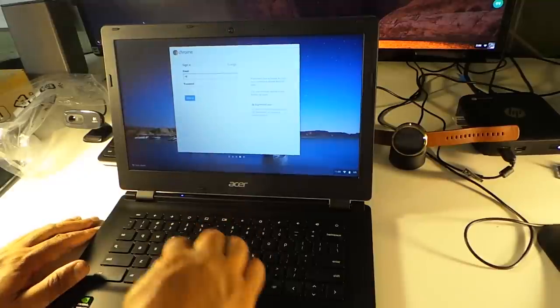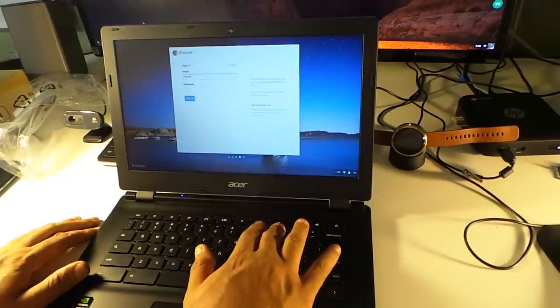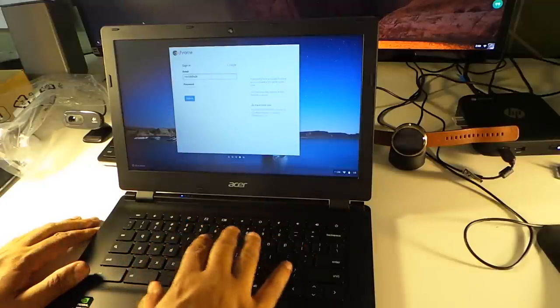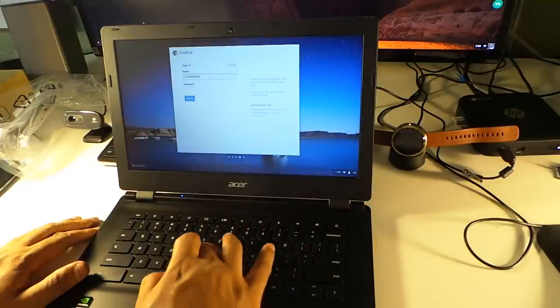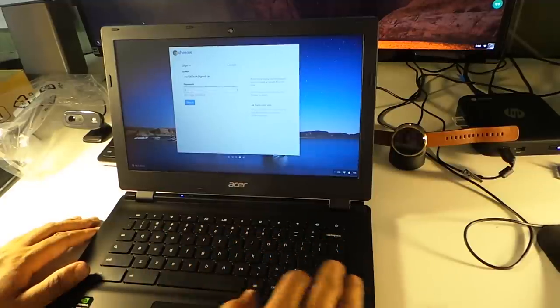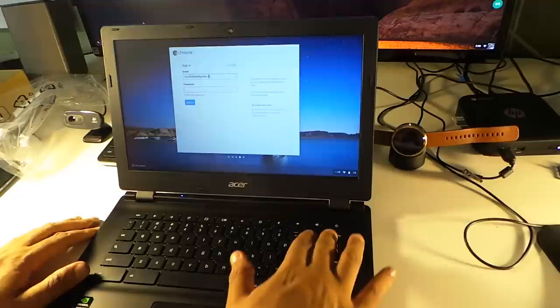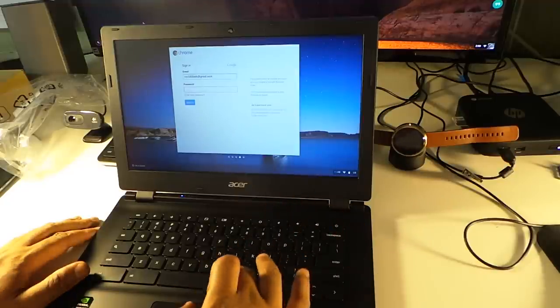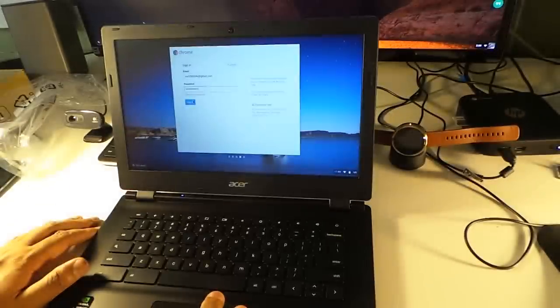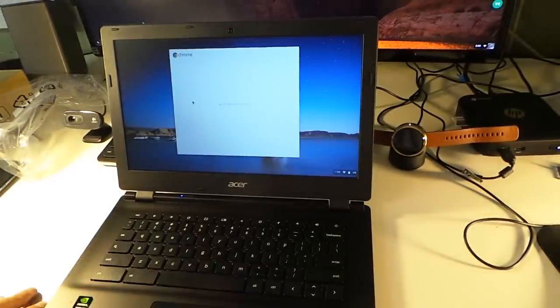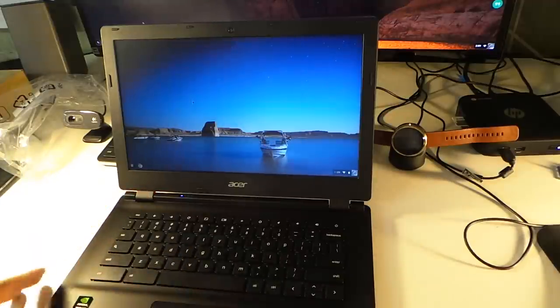So, while I'm putting in my Gmail, I could get a quick feel on how this trackpad is. And so far, yeah, I'm a one finger typer. So far, it feels really good. It's really good. Feels good. Feels like any other Chrome keyboard.